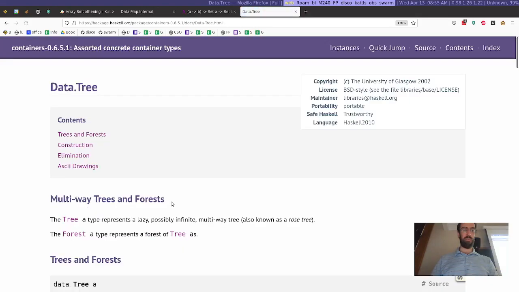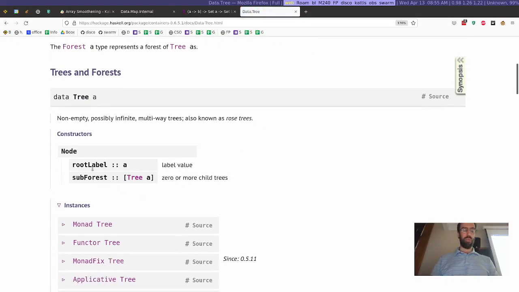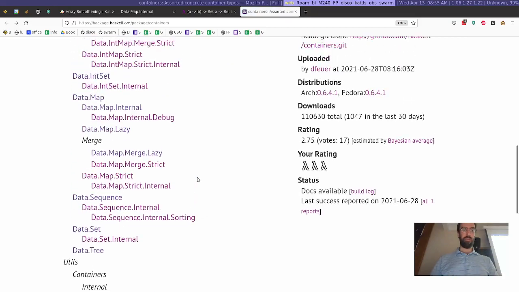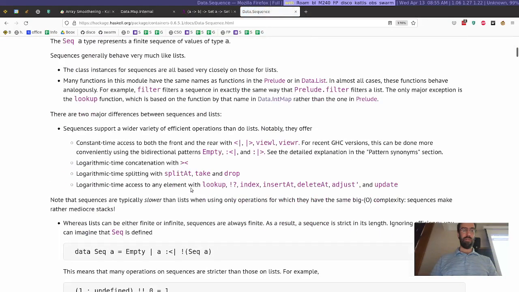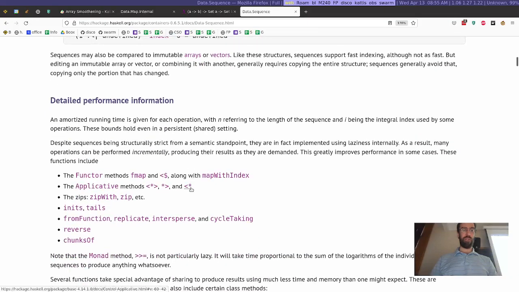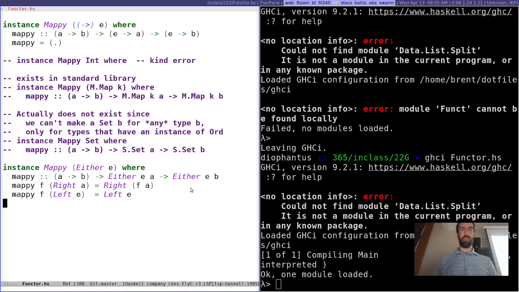Data.Tree is basically the same as our Rose trees. Right, it's got an A and it's got a list of trees. And of course, it has a Functor instance right here. I haven't seen Data.Sequence. Data.Sequence is very cool. It's very nice. Also, it's a Functor. Okay, anyway.